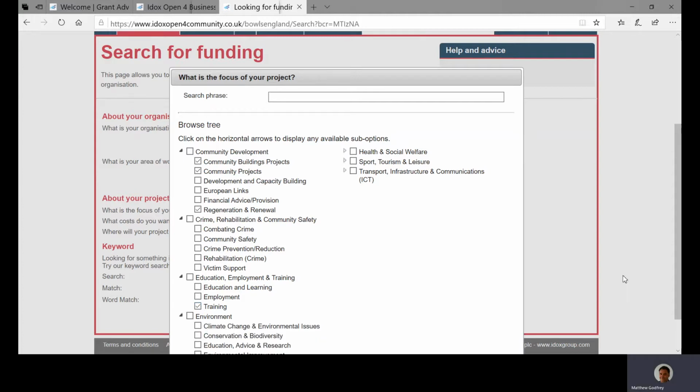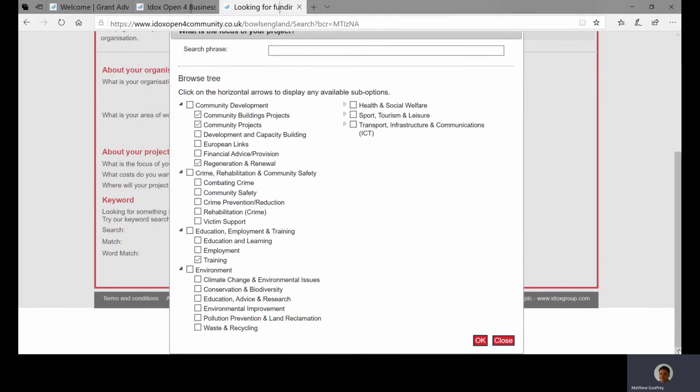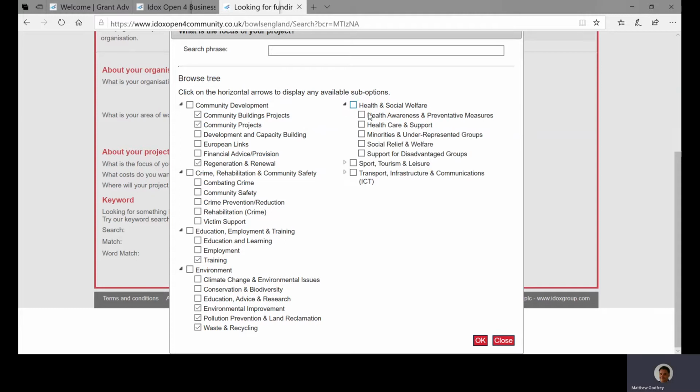Environment, again, there might be some projects that you may not have thought of or have ongoing that are all about environmental improvement, pollution prevention, waste and recycling. Health and social care. So again, this is where you've got things like health awareness and preventative measures, social relief and welfare, support for disadvantaged groups. So as you can see, there's various choices in here that aren't just about you as a club seeking funds to cut grass or to sustain a bar. There's a lot in there.